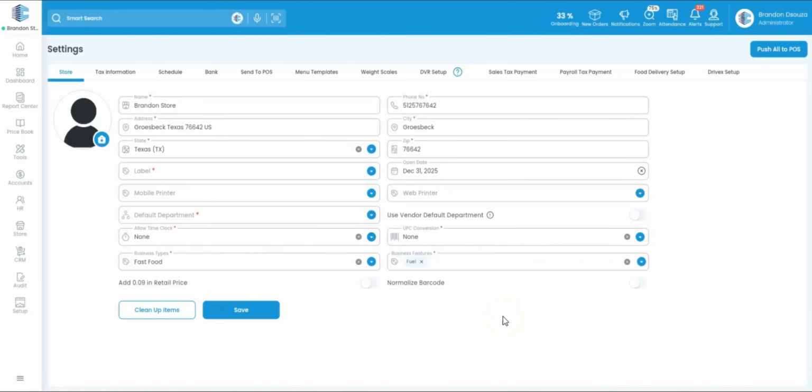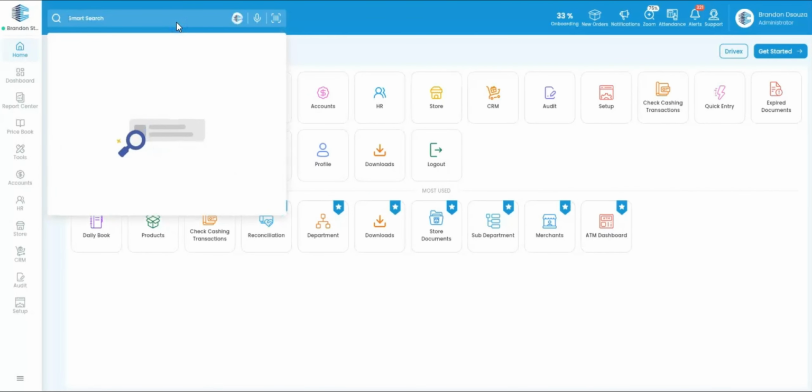Next, we're going to move to merchant setup. Set up the merchant as either a gas merchant or a non-gas merchant. Type merchant in the smart search or go to the setup menu and click merchant.